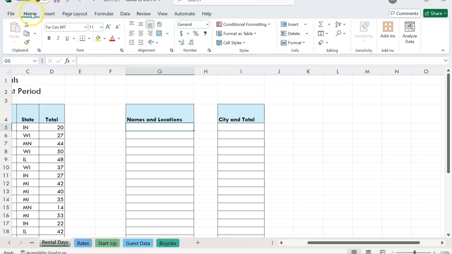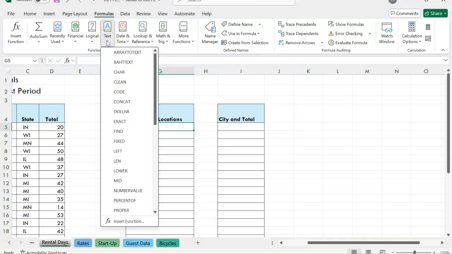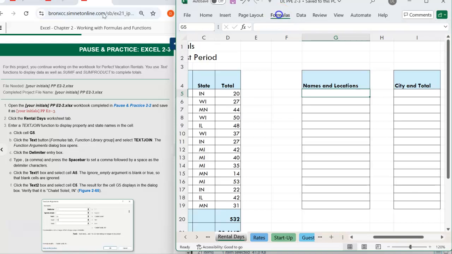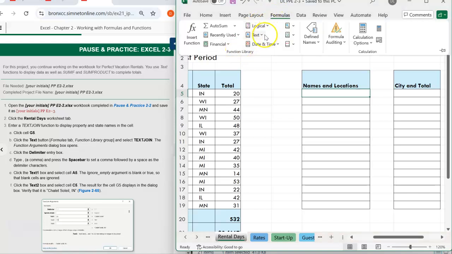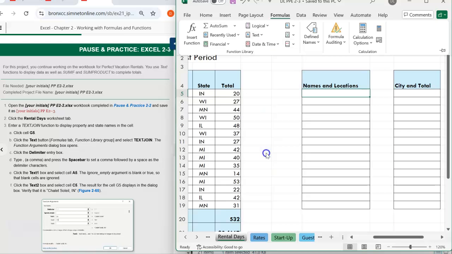If you take a look at this Formulas tab, Function Library, Text, you click on this and you will be able to see the text functions. The icon is with an A. Let's minimize it again. It says press the Text button and select the TEXTJOIN function. So we go to Formulas, in the Function Library we click on Text, and then go all the way down to TEXTJOIN.